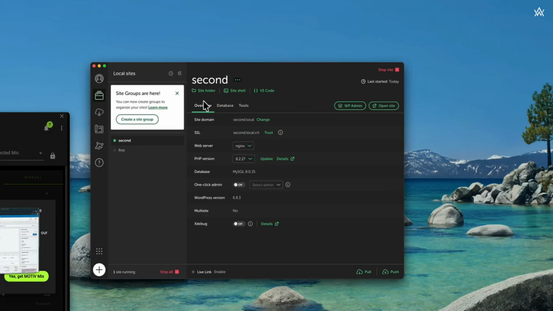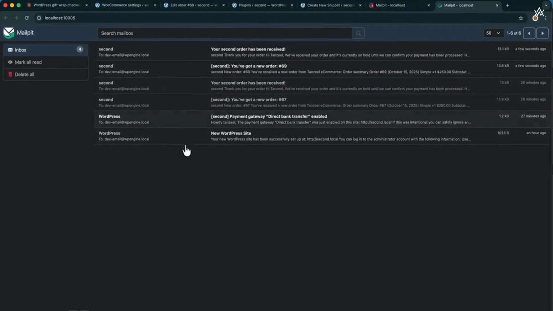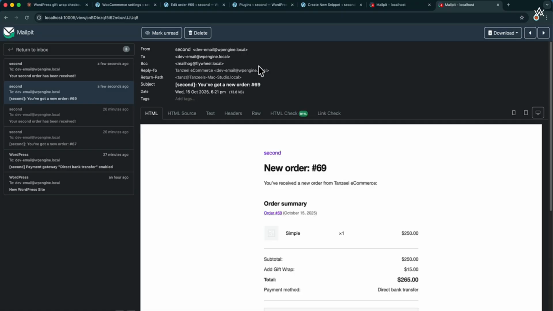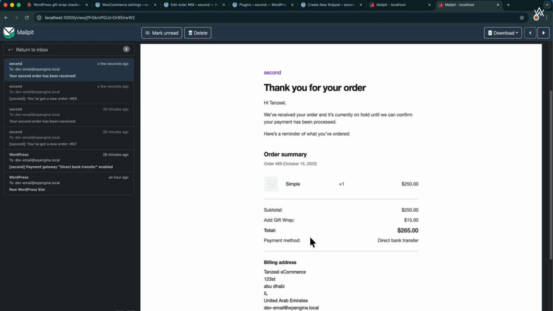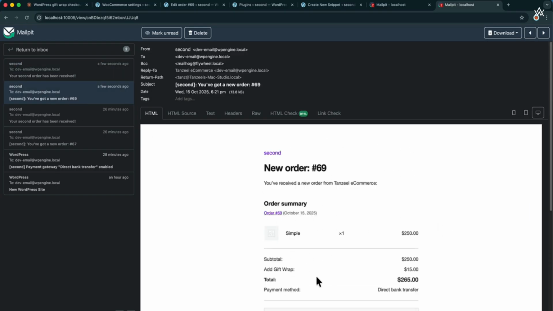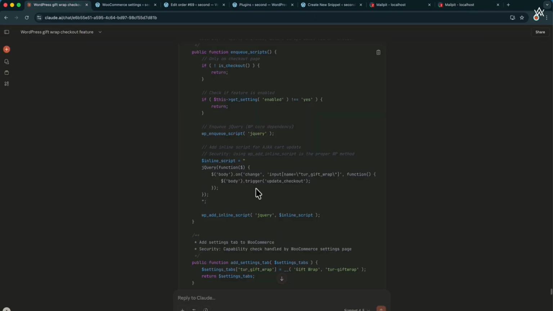Now what you can do, you can open up the mail. So let's go into the tools, Mailpit, open that up, and you have got a new order, gift wrap details, $15. And over here, we've got this add gift wrap, $15. So if there is any gift wrap message that is going to be added, then it will also show the message over here. So this means that now this plugin is totally working fine. Congratulations on creating this plugin.